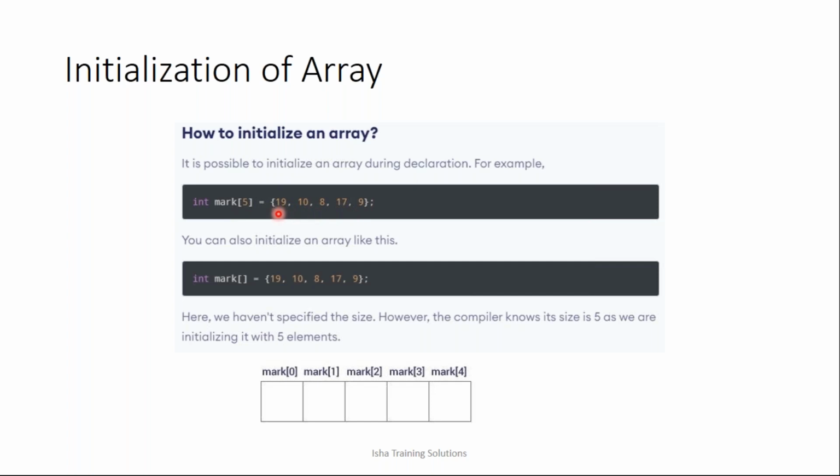It starts with a curly brace, then 19 followed by comma 10, comma 8, comma 17, comma 9. These values will be stored into the mark array variable of integer data type. This is one way, and this is another way of initializing values into the mark array.